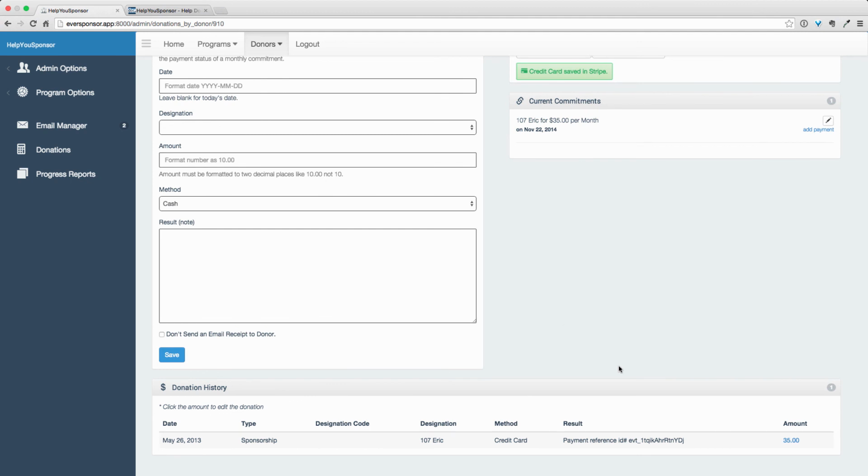And down here at the bottom we have the donation history, the payment, the date that it was made, the type, who it was for, the method, the result that we imported, and the amount. And that's it. Everything went perfectly. So now you're ready to do your own CSV imports into Help You Sponsor.